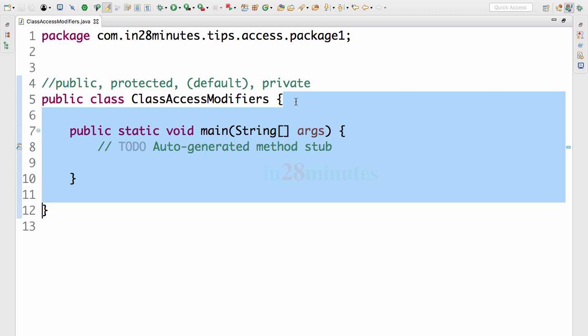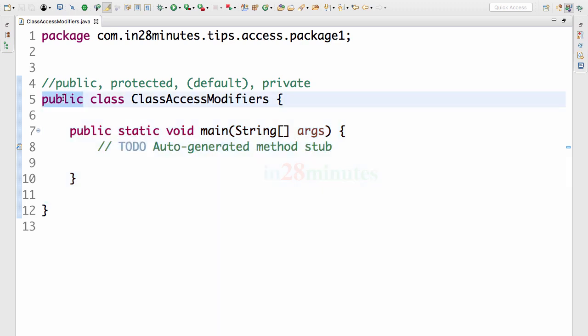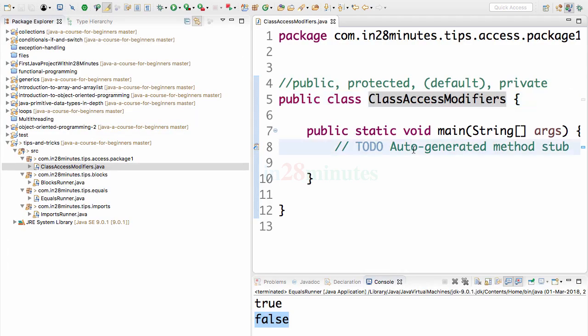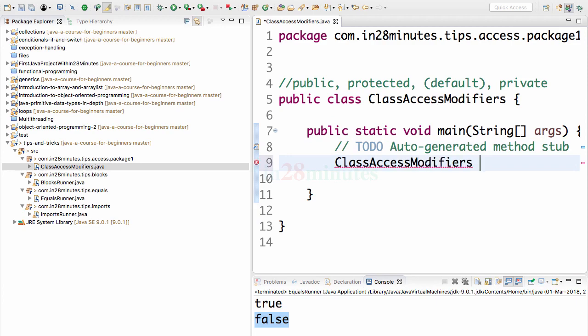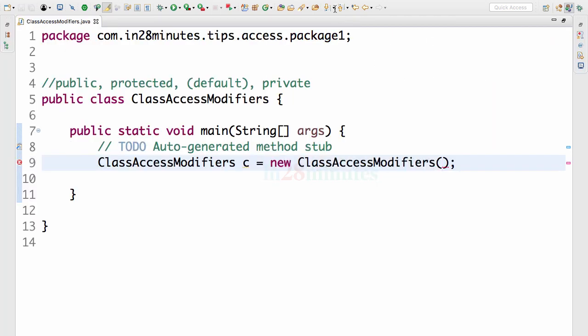outside your class. If I say something is public, so public class access modifiers, this means that this class can be used from anywhere. So not only this package, I can, in this package, say class access modifier C is equal to new. So in this class itself, I'm able to create an instance of the class access modifiers.